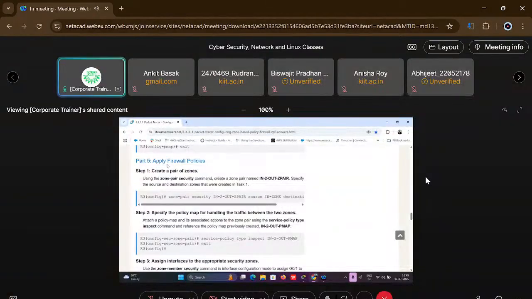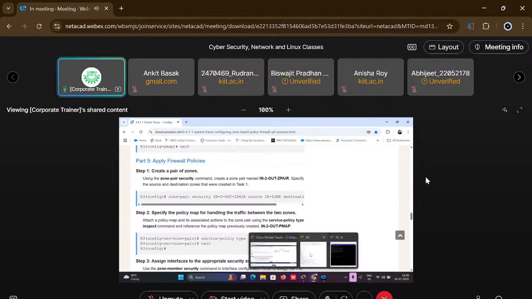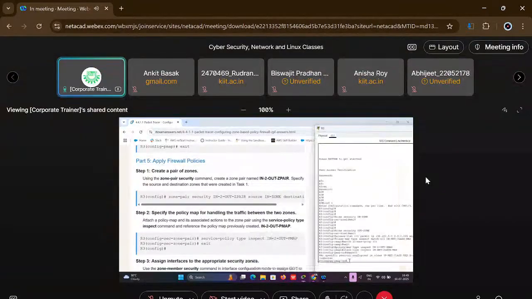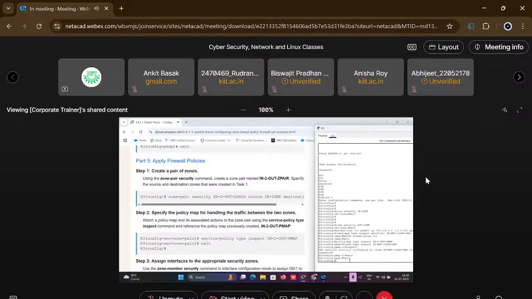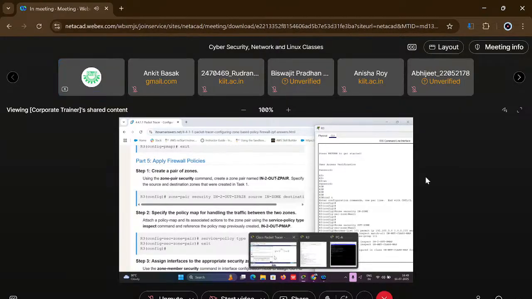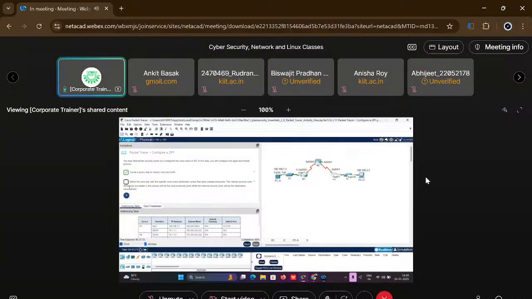Okay, so just let's move ahead with applying firewall policies. So here, if you see, we have to use the zone pair security. Let me first exit from there. Just exit here. Exit हो गया. ये exit कर गया हम लोग. अभी हमें create क्या करना है next case में. If you go to this side, just see.